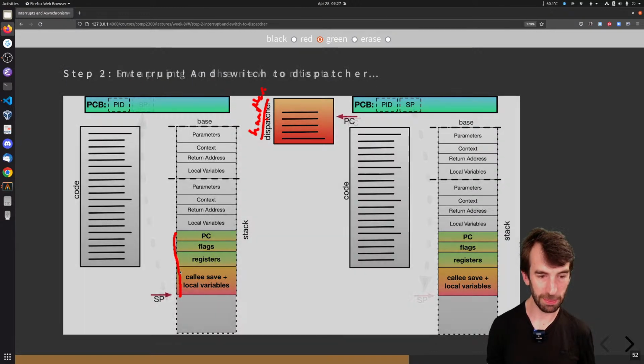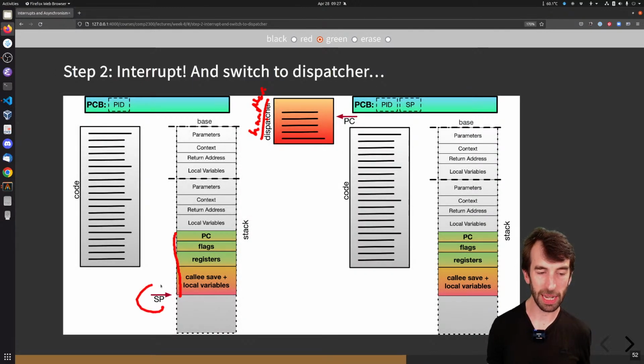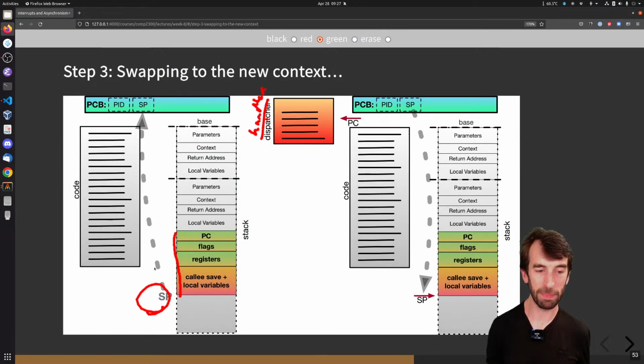So in the previous step, SP was the stack pointer that was pointing to the stack for program 1. And now I'm going to store that in memory. The handler is going to do that work, store it in memory, and it's going to restore the stack pointer from program 2 onto this stack.